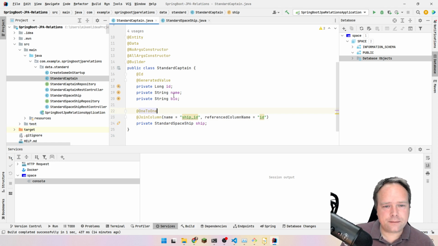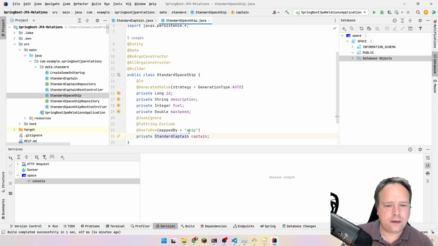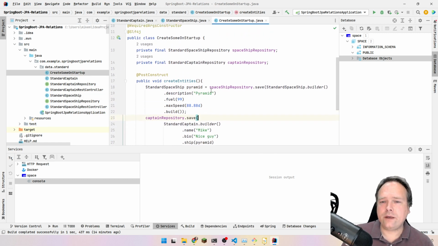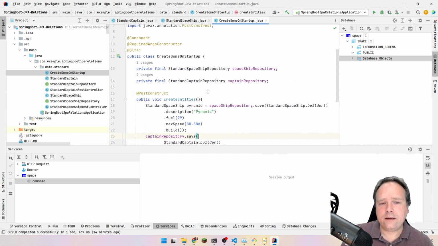So that is actually it. So we have the pointer to the spaceship right here, and we have the spaceship right here. So what do we want to do? We want to create some of these on startup, because then we can actually see how we would create these objects and how we would link them together.